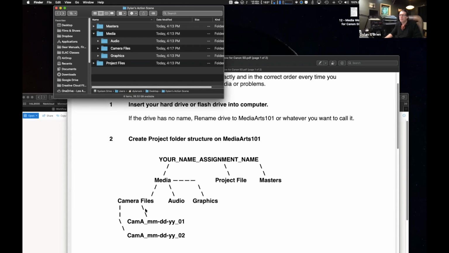So all the media is going to go here. What's going to go here? Well, when we get into Premiere soon, I'm going to show you, we're going to tell Premiere to save everything, its project files, into this folder. So now all the project files, that means the timelines, it means any render files, anything that Adobe's going to make or save, we're going to tell it to go here. And then finally, this last one here, masters. Well, what is that?